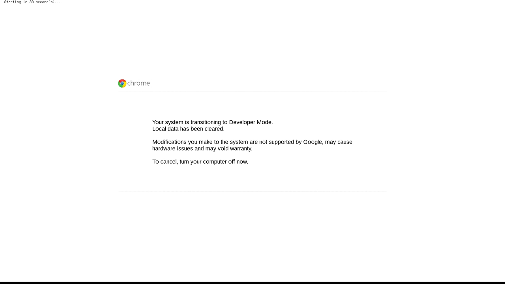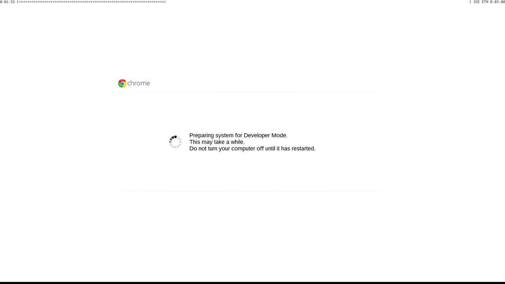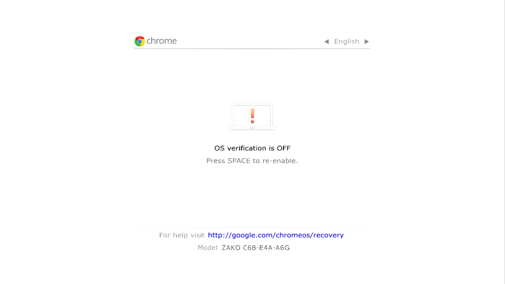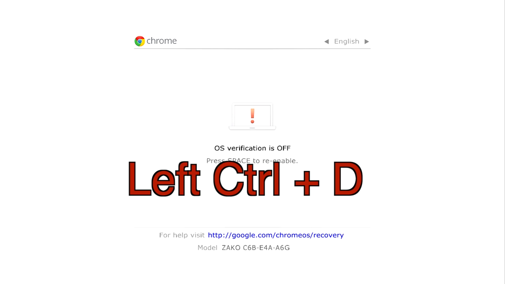Local data has been cleared. This can take a little bit of time, so just bear with it. Let it sit and it will finish. It will automatically reboot when you're done. It'll bring you back to the OS verification is off screen. Press left control D.